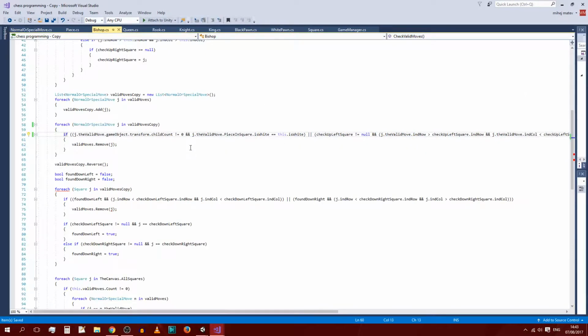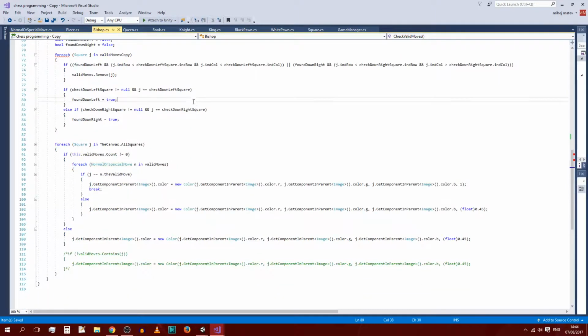Good. Then when we remove, it's also going to work fine as we're removing J, where J is a normal or special move and the list contains normal or special moves. So that can still stay the same, even though beforehand it was an error. Now it's not, as we are just going through normal or special moves. So let's move on to our next error.